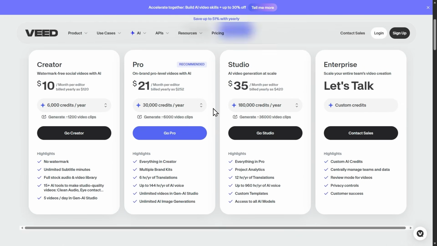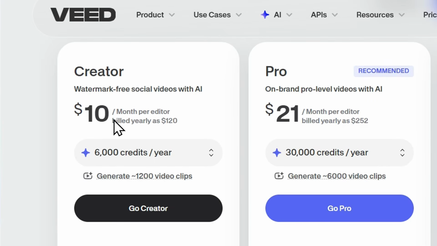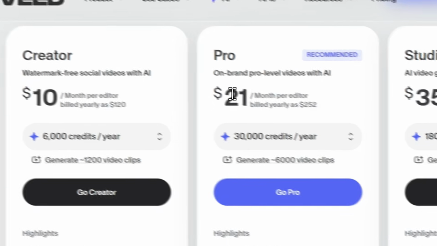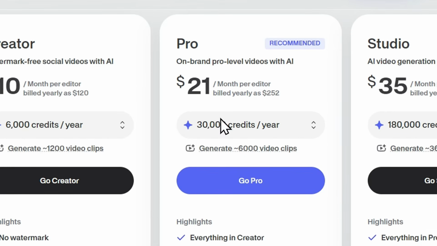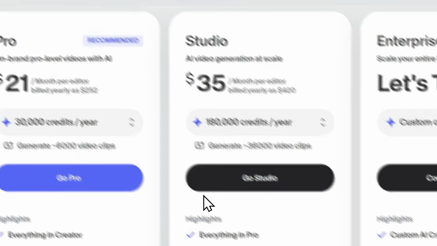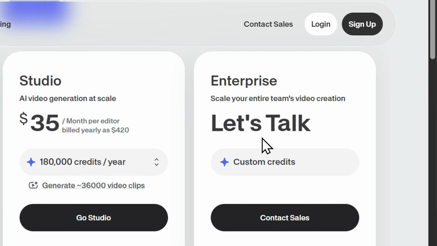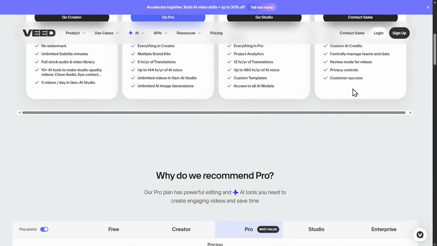Now let's talk pricing real quick. From what I saw, there's a few options. A creator plan at around $10 per month, billed yearly, a pro plan at about $21 per month, which they recommend, a studio plan at $35 per month with more advanced features, and then there's enterprise for teams. So yeah, there's flexibility depending on how much you want to use it.